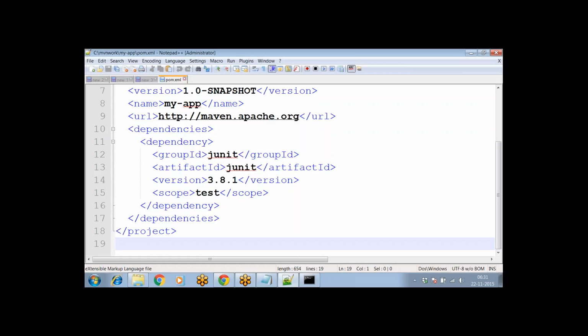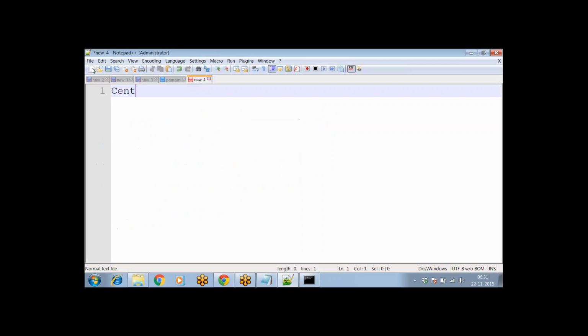You know what it does? Of course, it needs internet for this. It will have locations. We have something called a central repository, which is somewhere on a remote machine. First of all, you'll find that you have two repositories: one is the central repository and the other is the local repository. First, Maven will check for those libraries in the local repository. Local repository means it will be on the same machine.